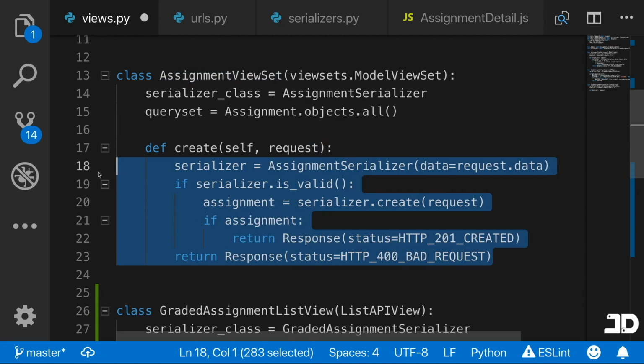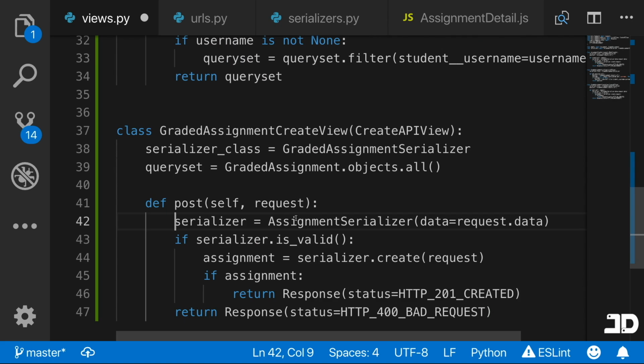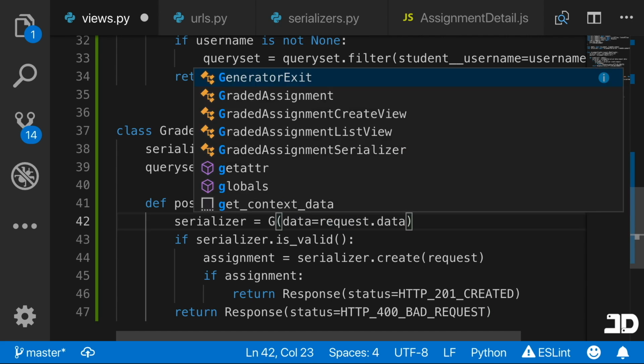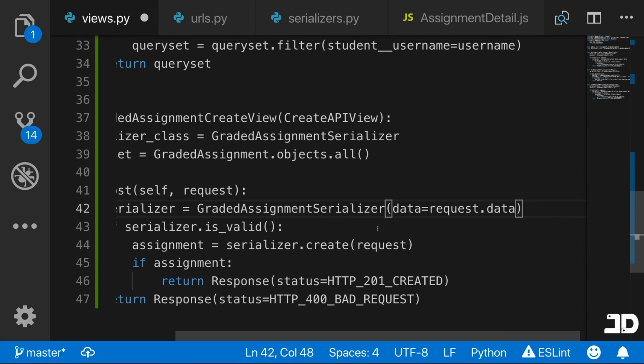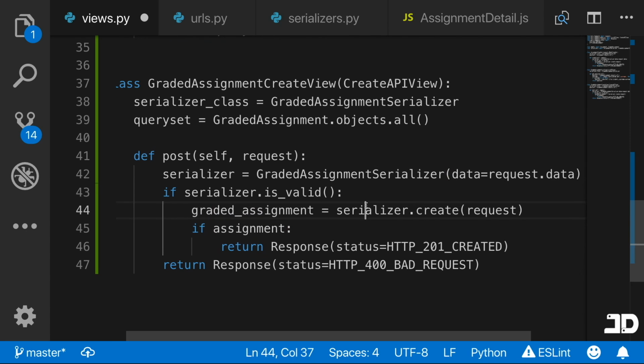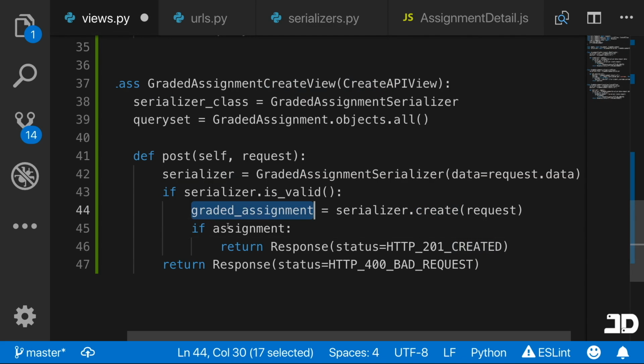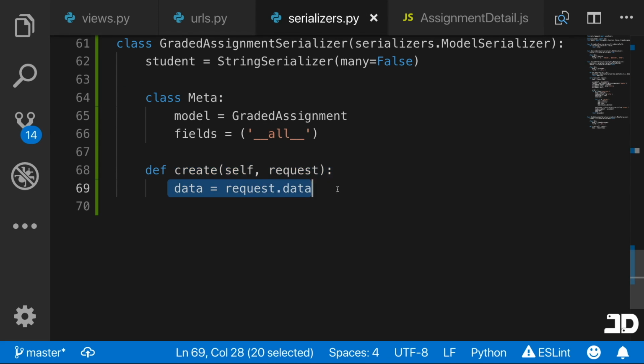So let's just take all of that there and paste that there. So again, we're taking a serializer, and in this case it's the graded assignment serializer, pass in the request data. If the serializer is valid, then we'll say that the graded assignment equals serializer.create the request, where we'll handle the create method here. And if there is a graded assignment, then return an HTTP 201 and otherwise that. And now we just need to work on the logic here.